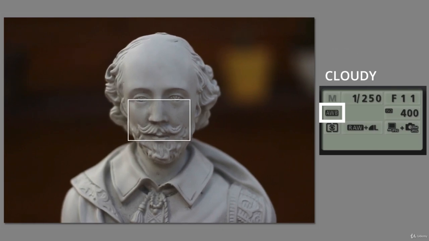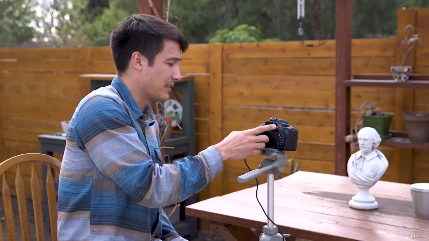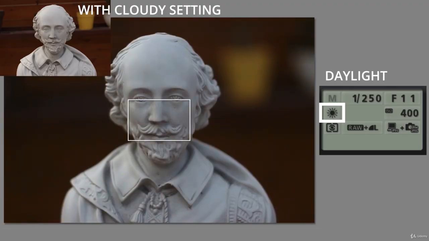So let's go over to the cloudy setting. And you can see that it looks almost the exact same, not a whole lot of change there. And now let's just see the difference between cloudy and daylight. So the daylight, you can tell it's a little bit bluer, but it still looks pretty good. We're kind of in an in-between area right now.